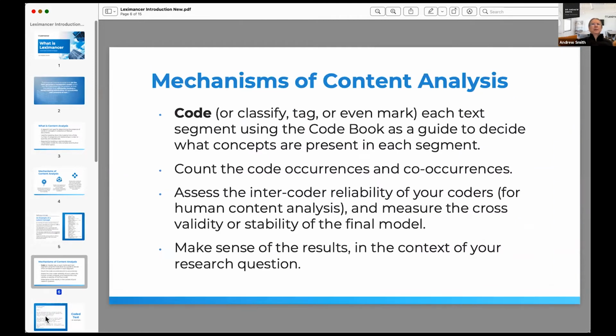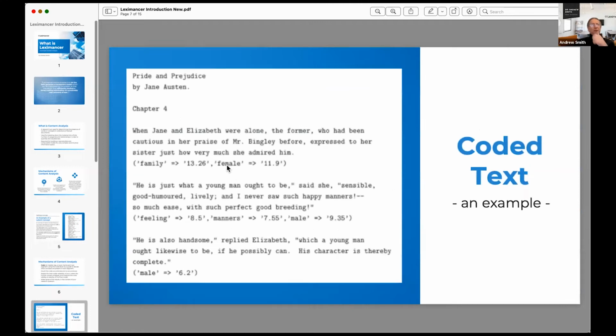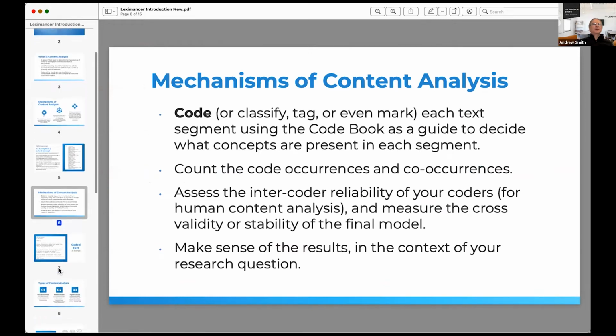So we've talked about coding. Once you've got coding, the system counts how many times does code family appear in a text segment. And it does that for each concept. But it does more than that. It counts how many times they co-occur. And that's where things get really interesting. It'll count how many times does family code together in the same text segment as female. So you start getting correlations forming there. So that's your coding.